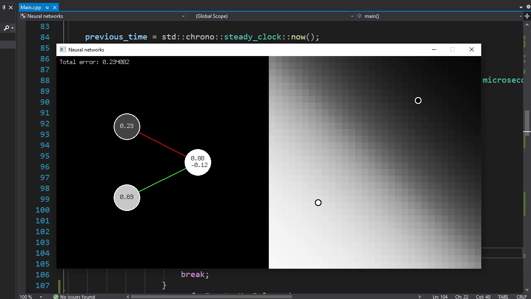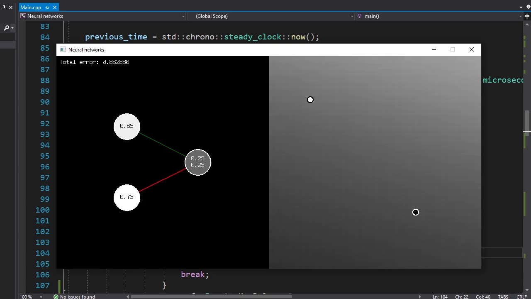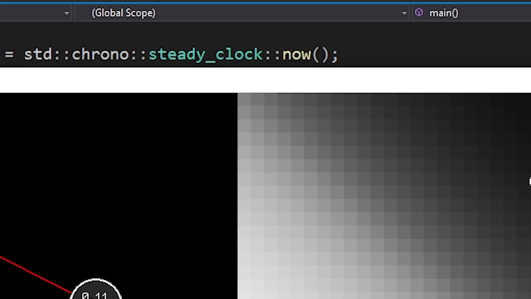Okay, that's good. Now watch what happens if we try it the other way. And it's not working anymore. That's because the neural network simply rotates the dividing line around the origin. And the origin coordinates are a pair of zeros, so we can't move it with just weights alone.